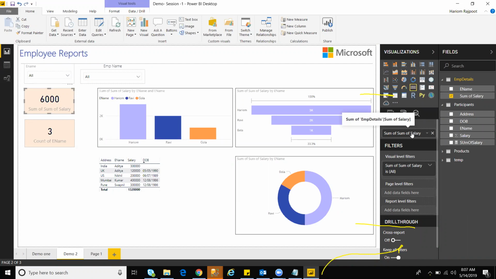So I have just dragged this sum of salary. Here you can edit it as you want, for example, total amount. It's easy, you can edit from anywhere. Here it will edit only this visual's label, but if you edit it there, it will edit it everywhere, and wherever you use it, it will show you that particular description.